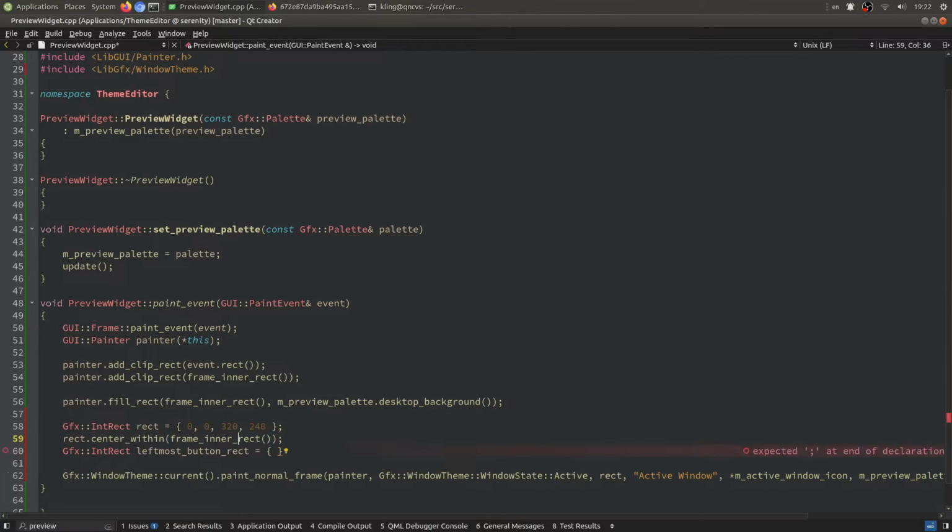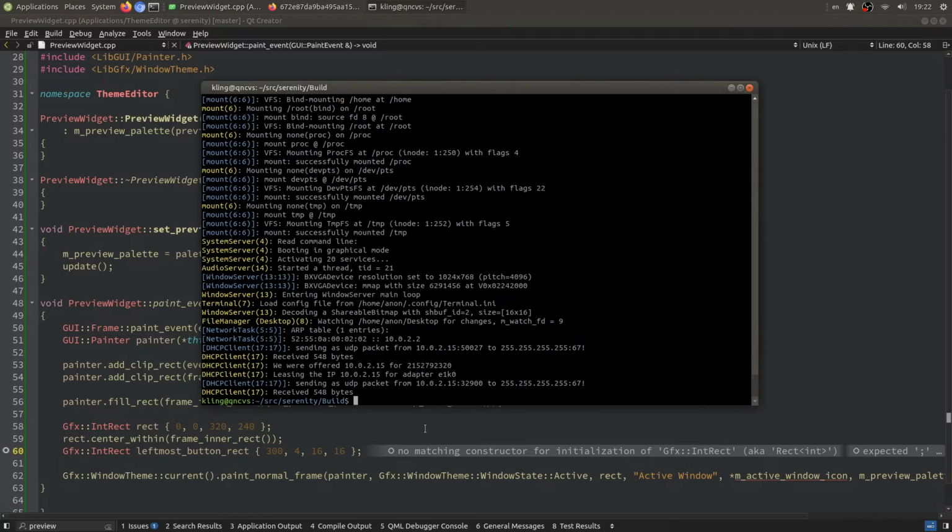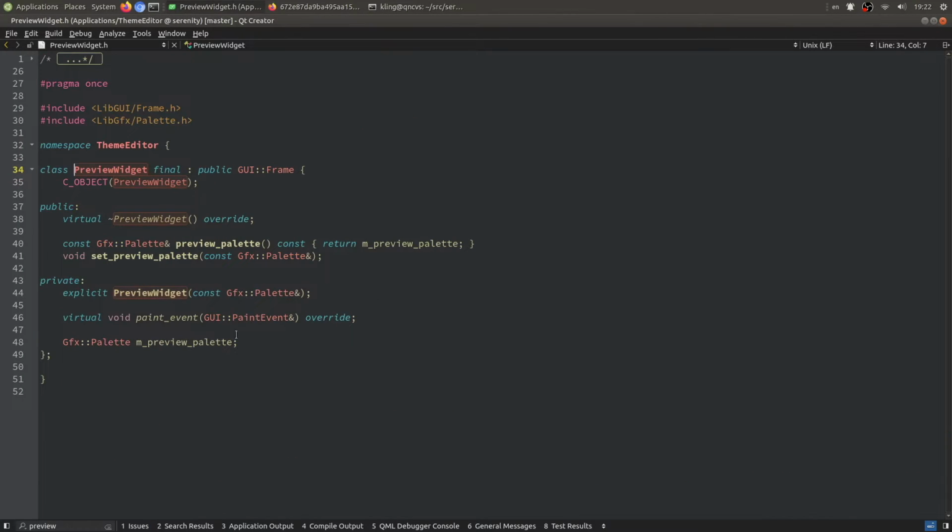So what would this look like? It's going to be on the right side. So this is like the minimize button normally. Let's imagine that it's at x300, y4, I don't know, somewhere. It's not the most important thing in the universe. And that it's 16 by 16, just to have something. So then we need an active window icon as well.